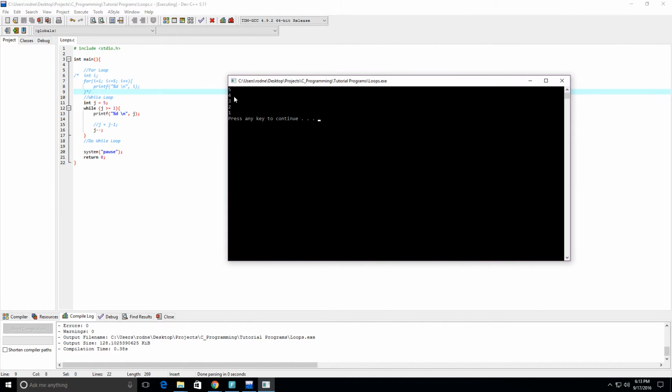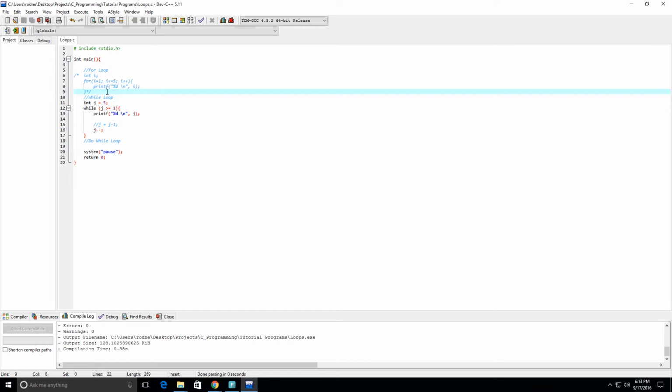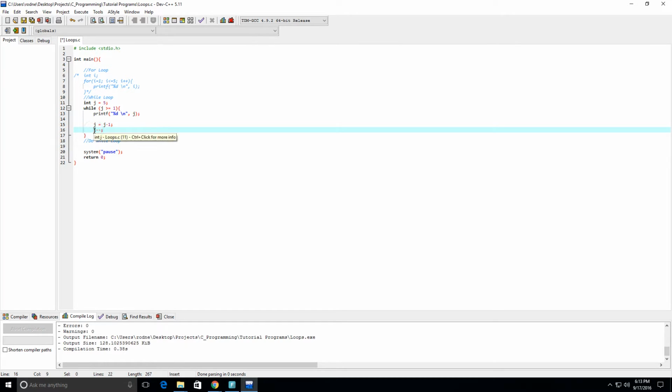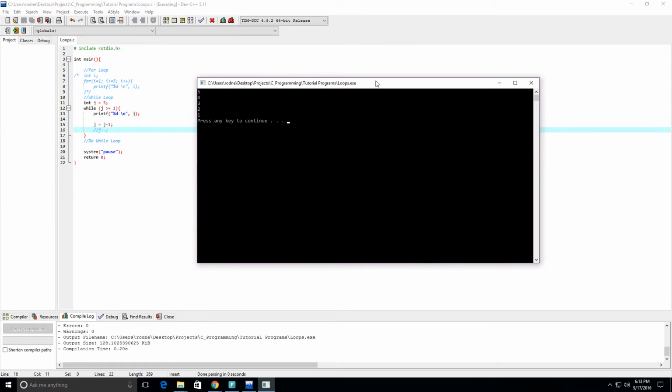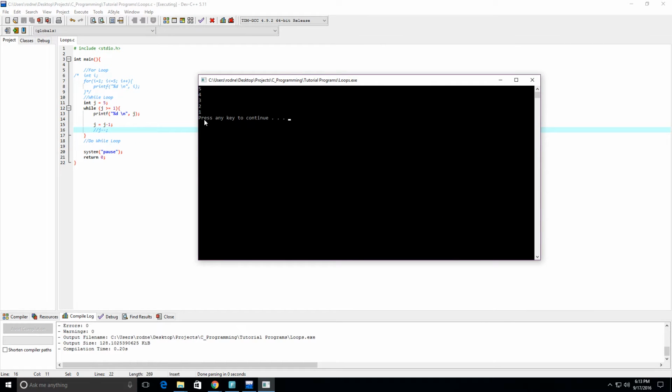And now this time we get 5, 4, 3, 2, 1. And to show you that this is another way you can use j to decrement it, it's just as good. You can see that we still get the same result, 5, 4, 3, 2, 1. All right.